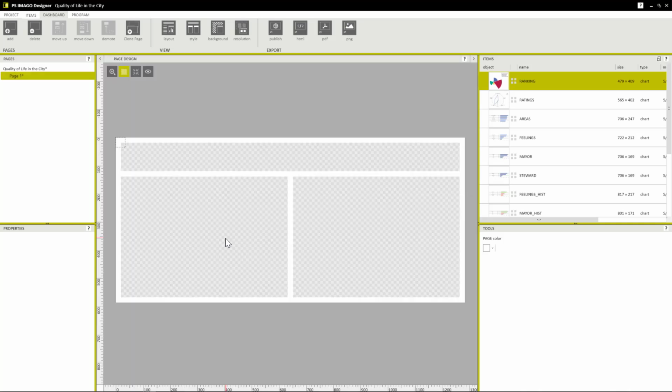The first page of the report appeared, and we can start moving objects to their proper places. This topic will be covered in the next presentation. Go to the Project tab and save the report by clicking the diskette icon and name it City Satisfaction. We will use it in the next presentation.